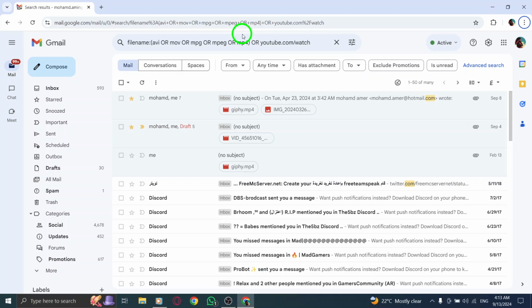After hitting enter, take a moment to browse through the results. You'll see a list of emails that contain videos. Scroll through until you find the email you want. Whether it's a fun home video from a friend or an important clip for work, it should now be easy to spot. Once you find the email with the video, simply click on it to open. You can then view or download the video as needed.